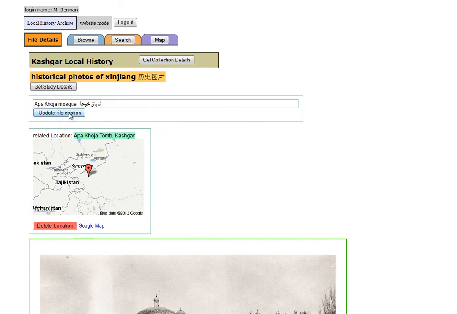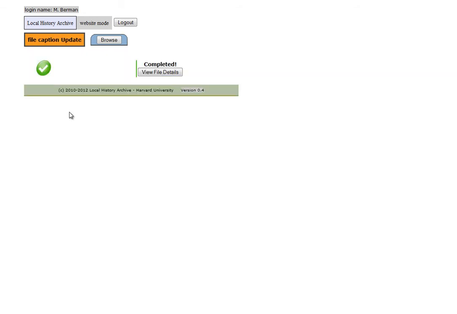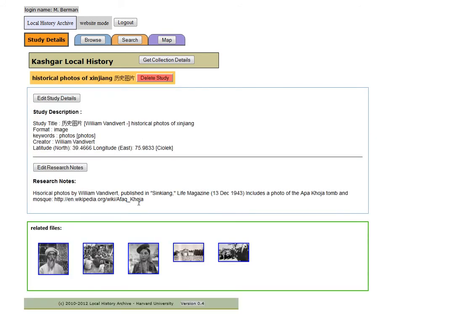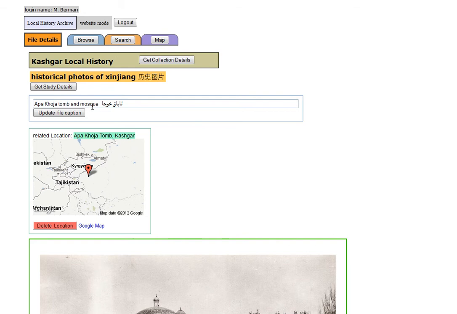I could update it by just simply typing something in here, like Apakoja tomb and mosque, and if I update it, and look at it, it will now be stored. So for example, if I moused over it, it would have the changes saved. And because I'm the owner, I have the editorial rights.